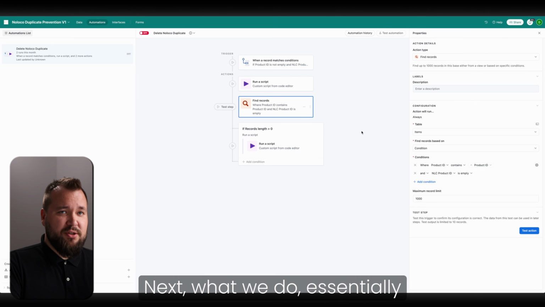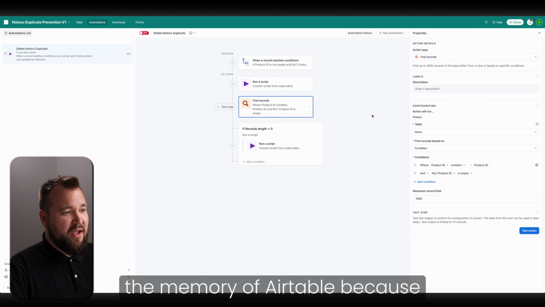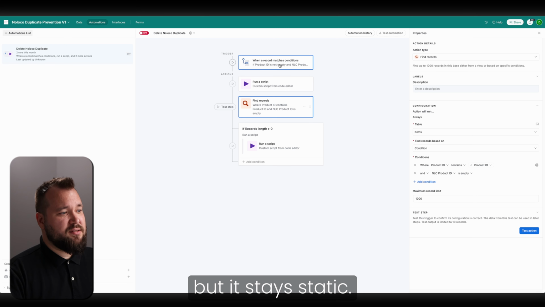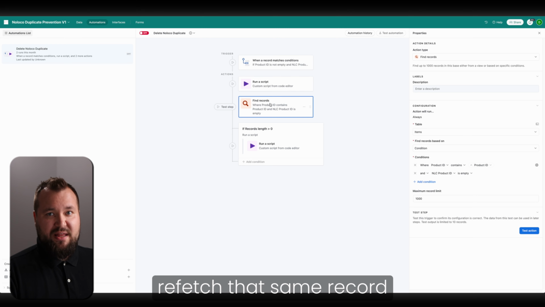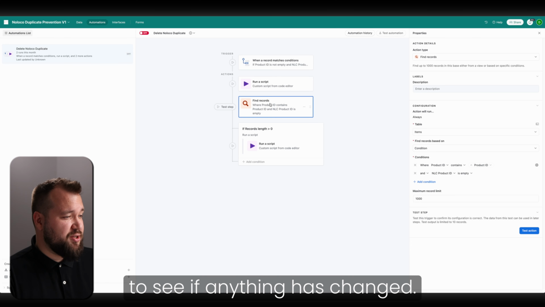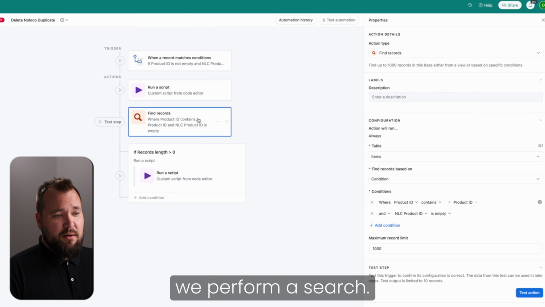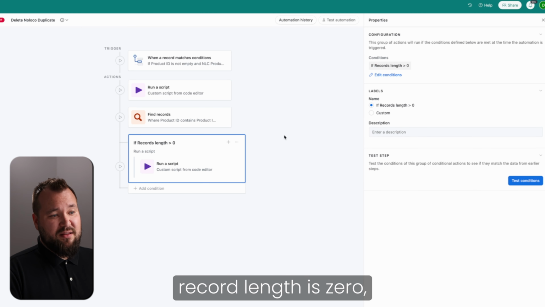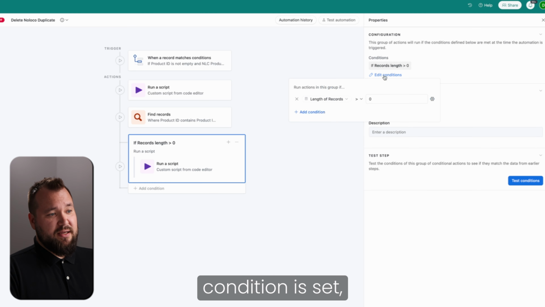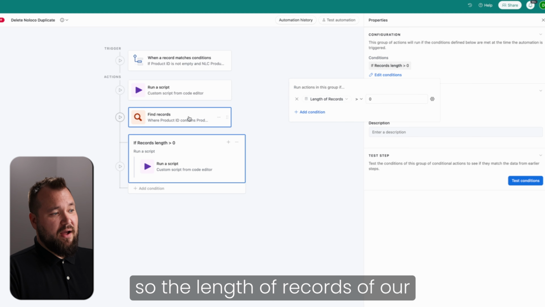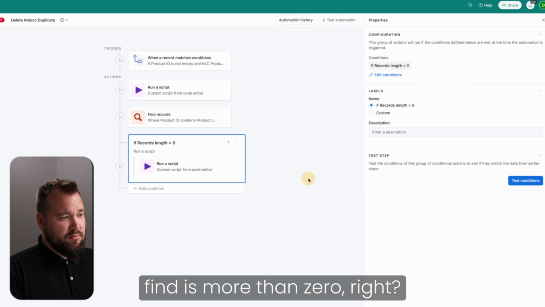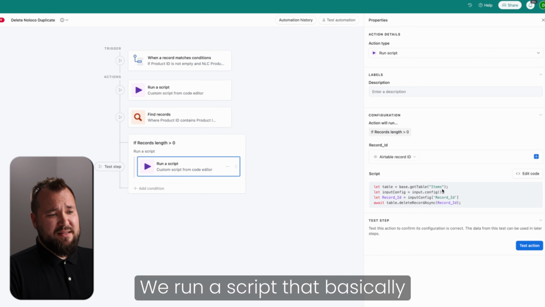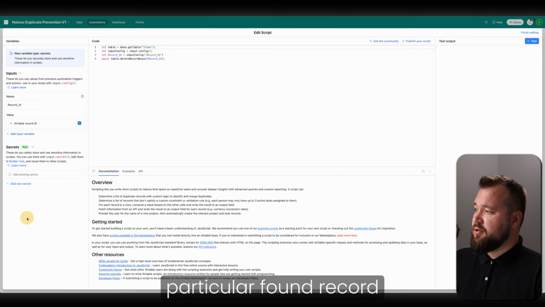Next, we're trying to refresh the memory of Airtable because this trigger triggers, but it stays static. So we need to refetch that same record to see if anything has changed. After 10 seconds have passed, we perform a search. The search parameters are like so. And then if the length of records of our find is more than 0, in other words, we find a duplicate, we run a script that basically deletes that particular found record.